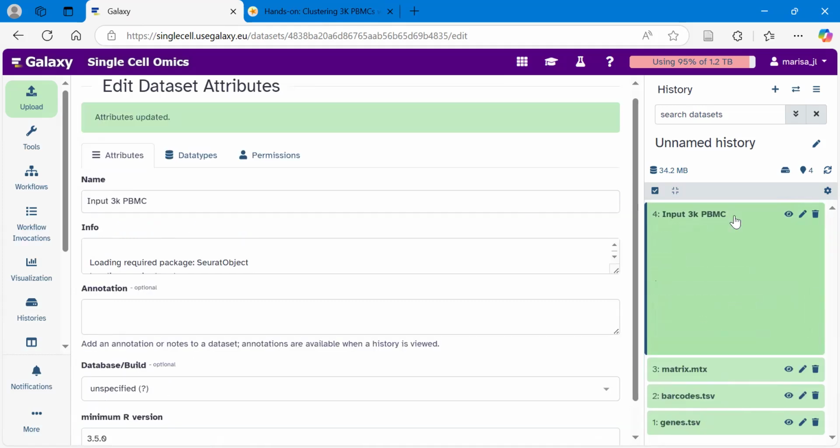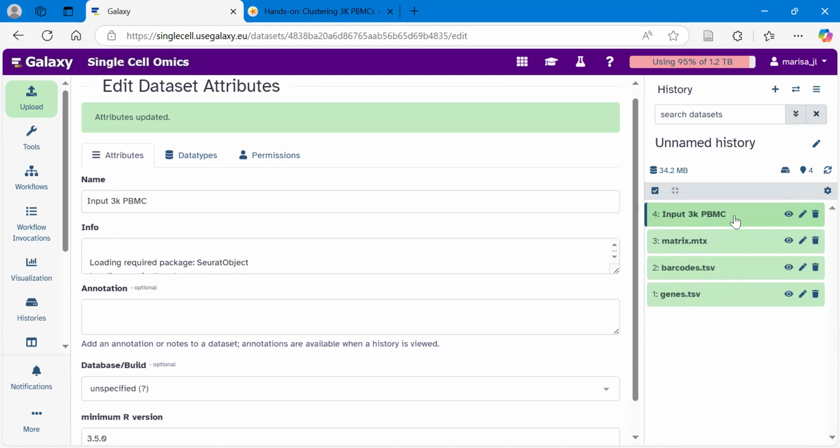There we go. You don't need to rename everything in Galaxy, but it does help you to remember and understand what you're doing and to locate the right data sets.